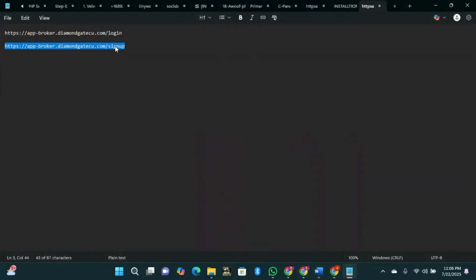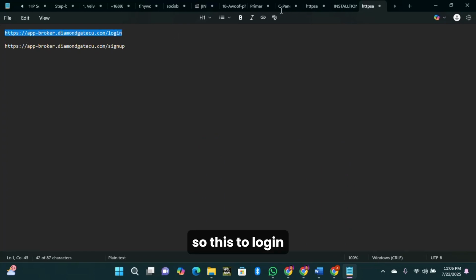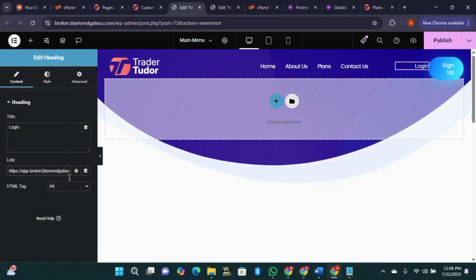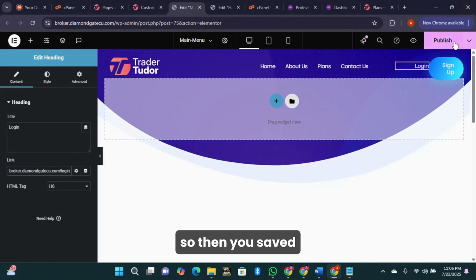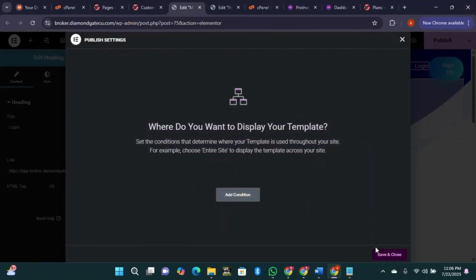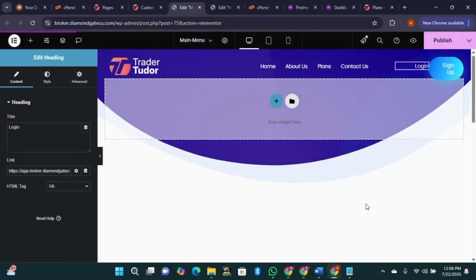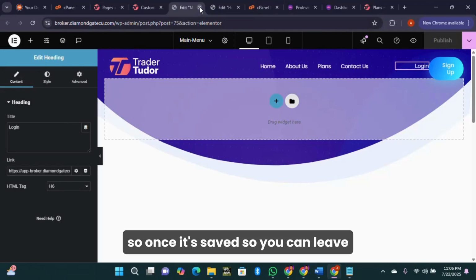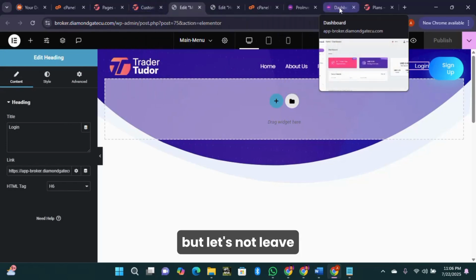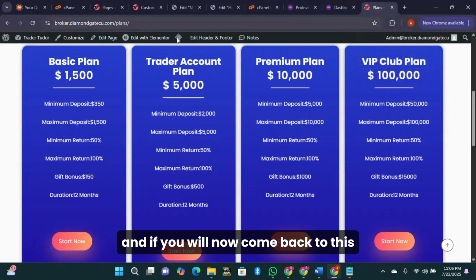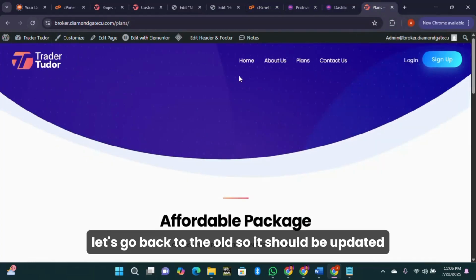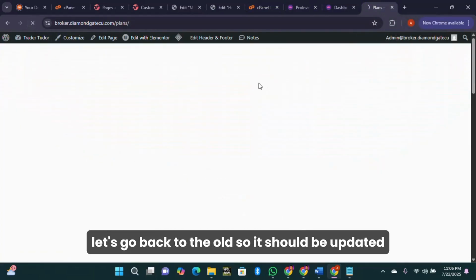My bad. So this to login. And then you save. So just save and close. So once it's saved, you can leave, but let's not leave. And if you now come back to this, let's go back to the home. So it will be updated.